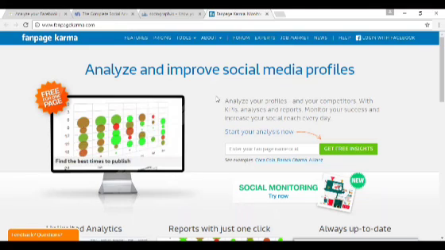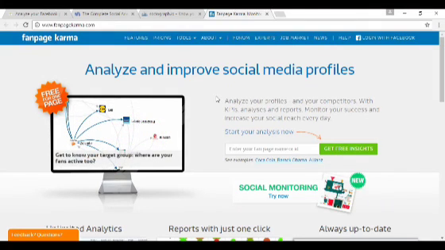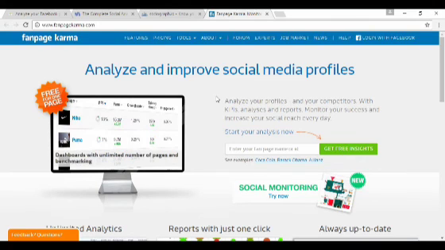So there you go, just a few ways that you can analyze how your Facebook ads, Facebook pages, and indeed your social media as a whole is performing.